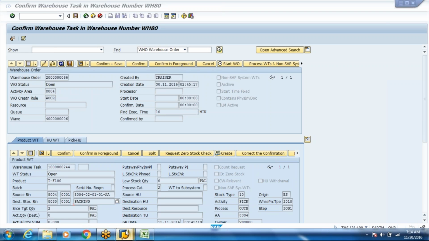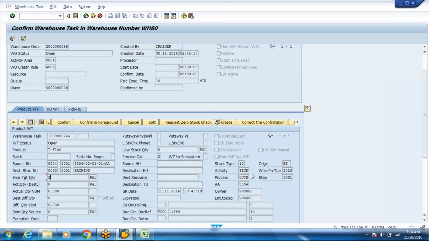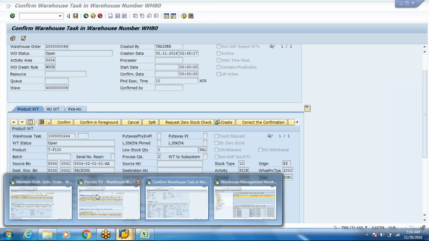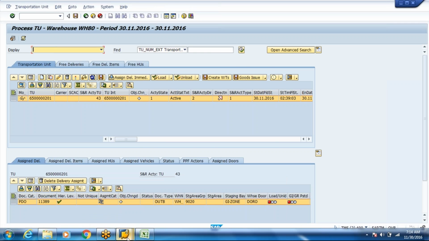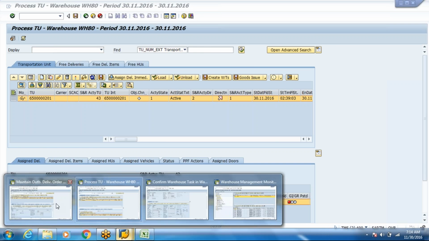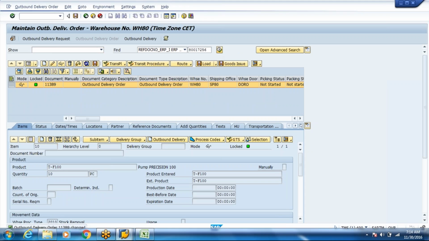Just I'm worried because I can see only a quantity of 2. It's going into packing. That's fine. Its creation rule is applied. That's fine. But the quantity we created was for more, and you can see this is the DBR process, and this is the first step which is being applied. Okay, so before that, let us go and see why the task has only been created for 2 pieces.